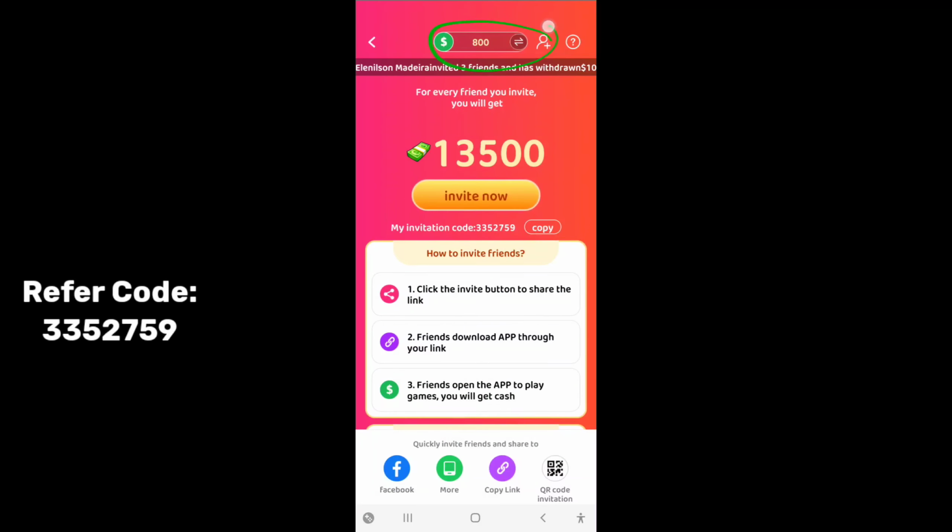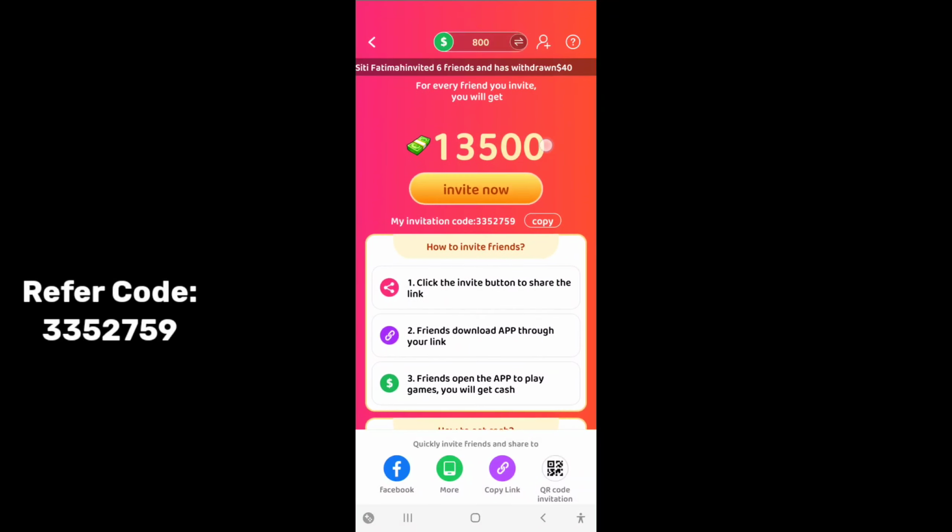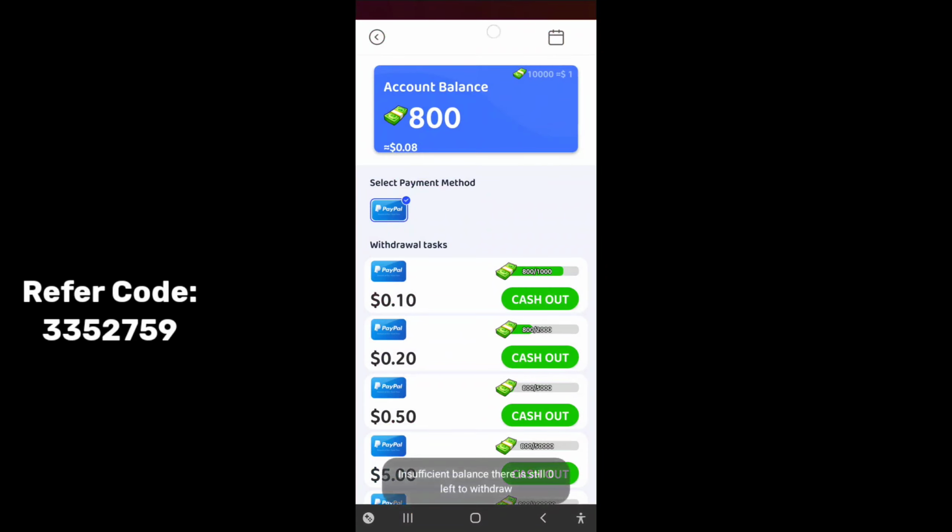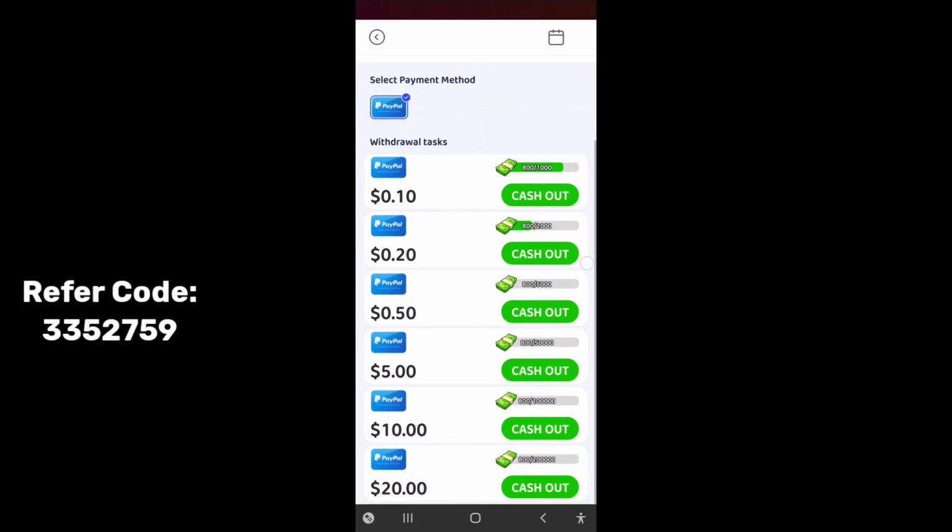Okay, puzzle, sorry, word game, and I'm just clicking now the invitation option and withdraw option. I'm just clicking. Okay, you must use the refer code. Okay, you must use the refer code and PayPal cash withdraw is available.